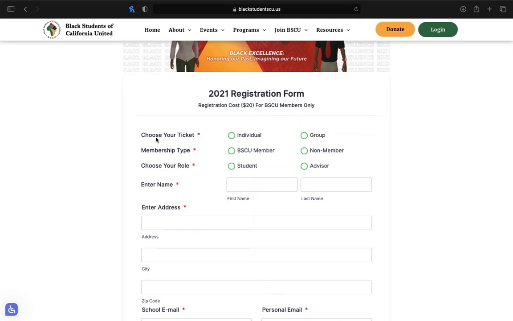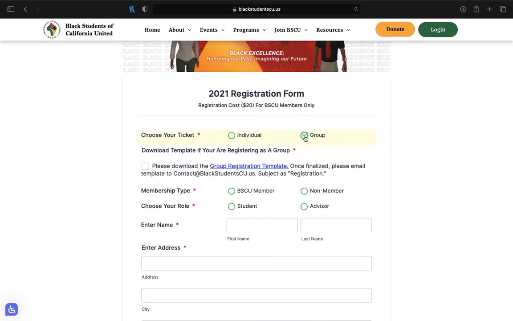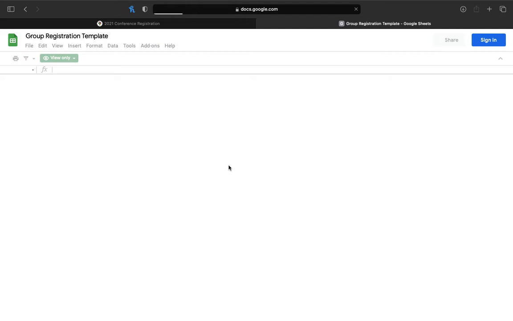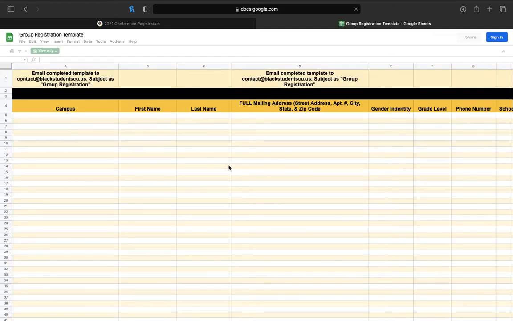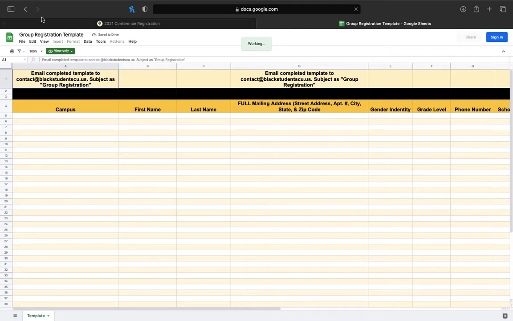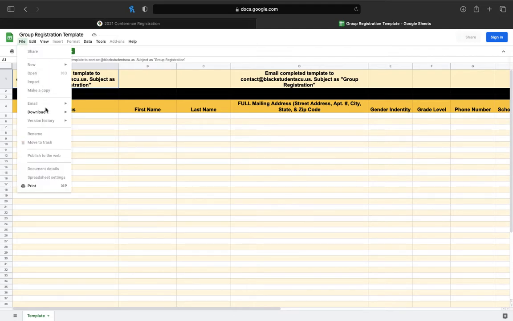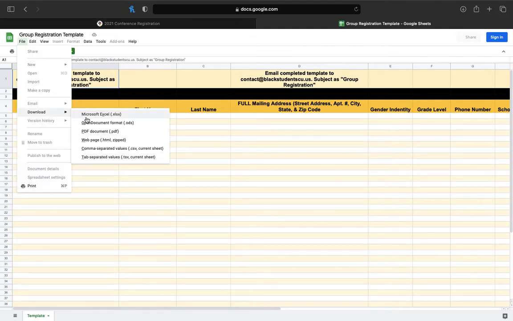So for ticket type, you will select group, and you will notice there is a prompt that will tell you to please download a template if you're registering as a group. So don't just select the button, actually select the link. This registration template will pop up. You will download this template by selecting File, Download. You will select Microsoft Excel or the CSV option.